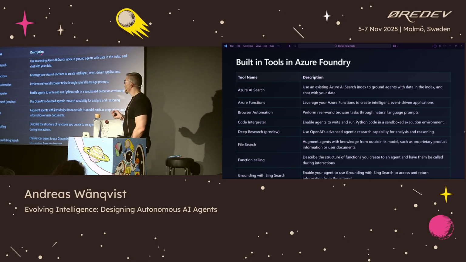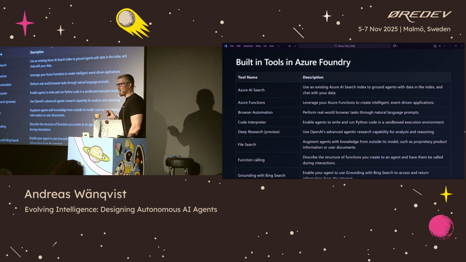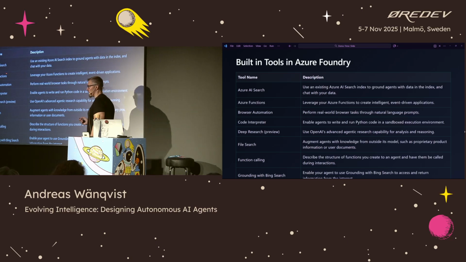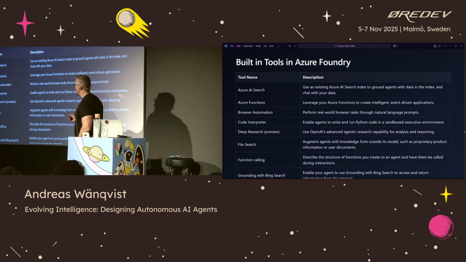There are some tools built into Azure Foundry. So these are a bit more complex, like search, really good. You can access your Azure functions that you have in production already. Very good, very nice. Browser automation, I haven't tried that. We've seen the examples on the web, it works, I think, but could be cool.